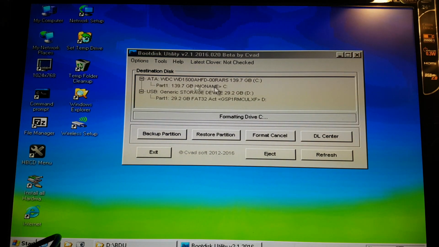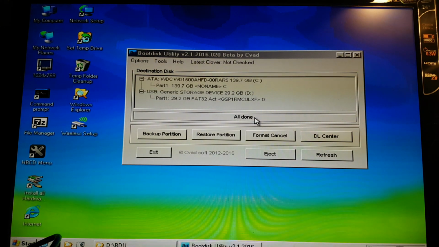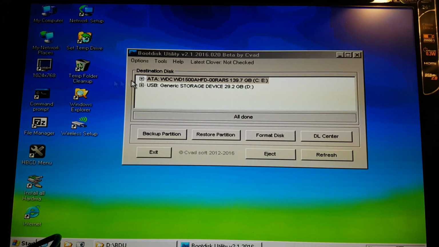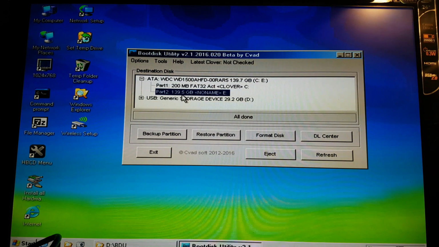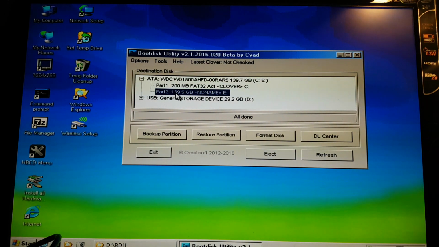This will create the second partition, and this is extracting the zip files, and we're done. Now, as you can see, we have two partitions: the 200 megabyte of the Clover variety and 139.5 gigabytes of no name.